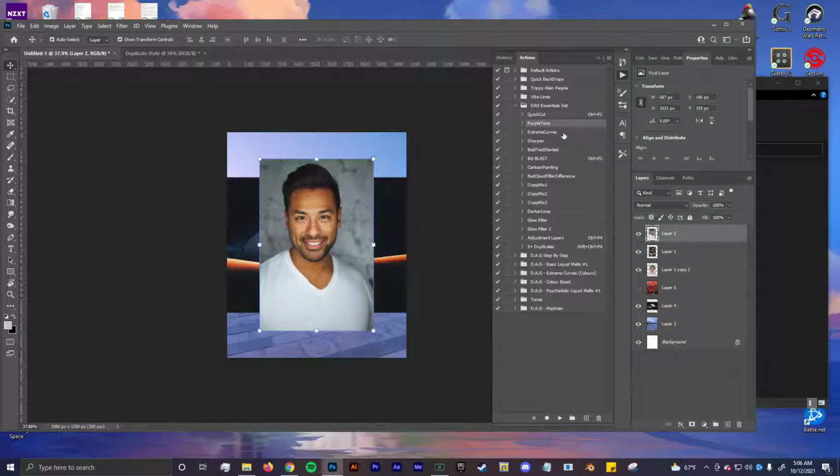Purple tone, which I like to use a lot. Extreme curves, sharpen, just some basic stuff that I always use. Crazy mix, darker lines. Five duplicates, which I like to hotkey, so I can just make five copies real quick. Control F4 to bring up four adjustment layers, which is nice too.